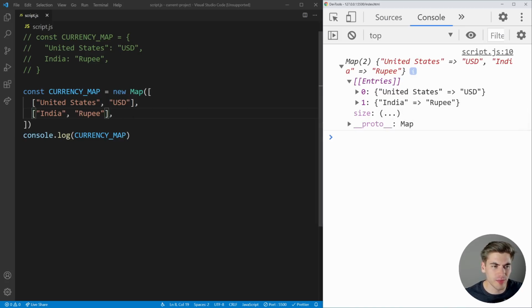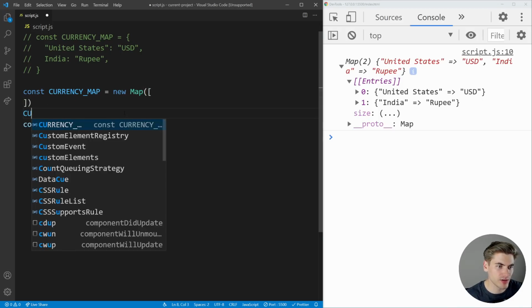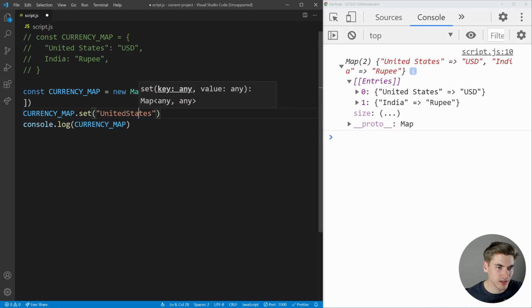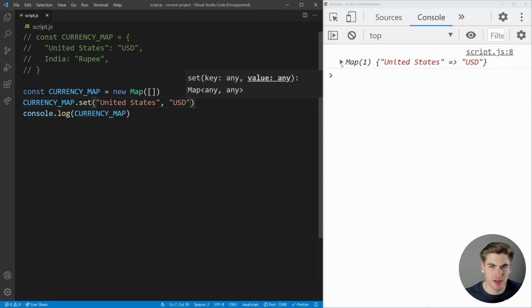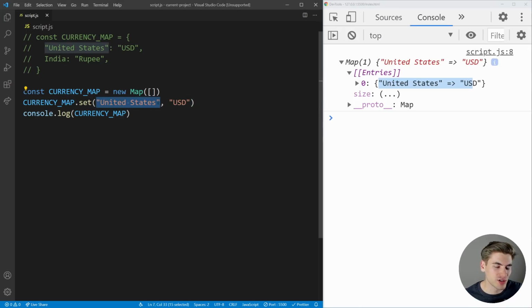So this is how we would create the map, but let's say that we left the map empty to start with. We could also just say currencyMap.set, and this allows us to set an entry. So we could say, you know what, for the value United States, I want to set the value here of USD. And now you can see our map has that key-value relationship inside of it. And the really nice thing about these maps is you can do so much more than just a key-value of a string to a string.